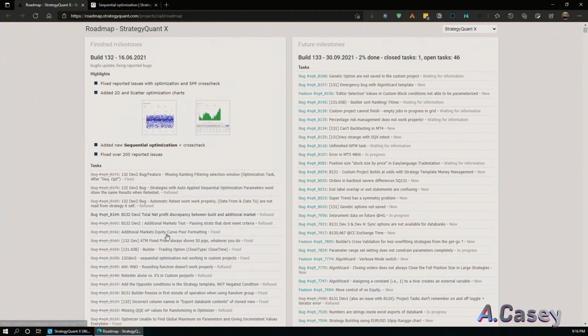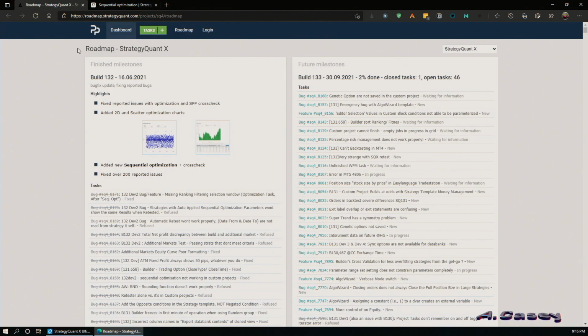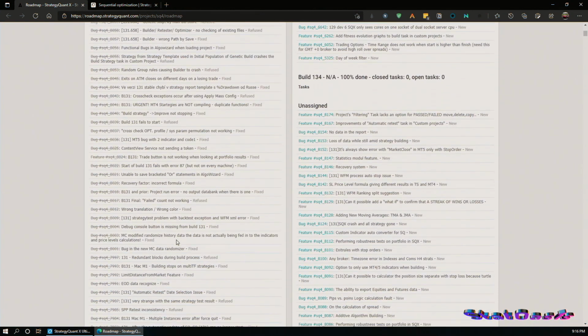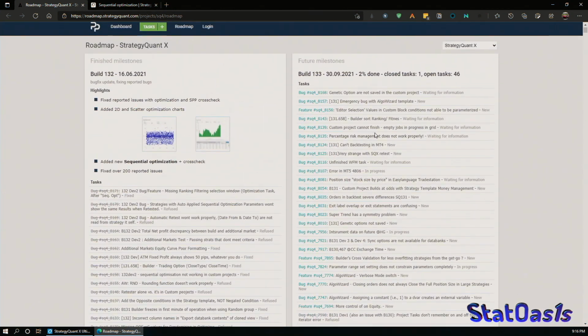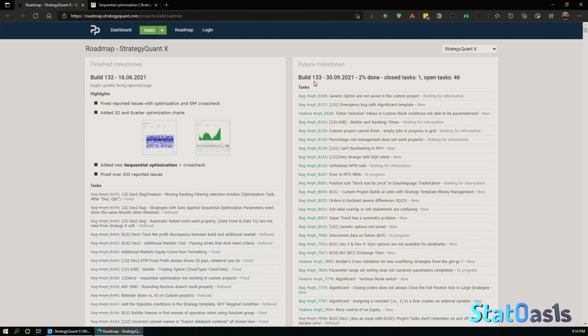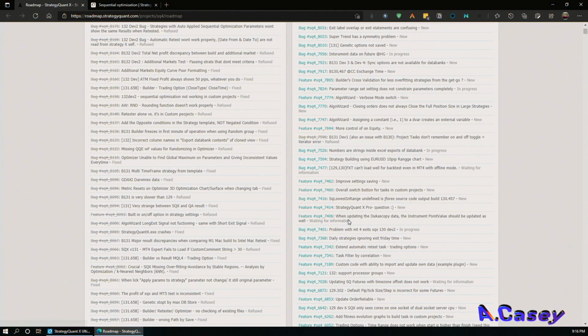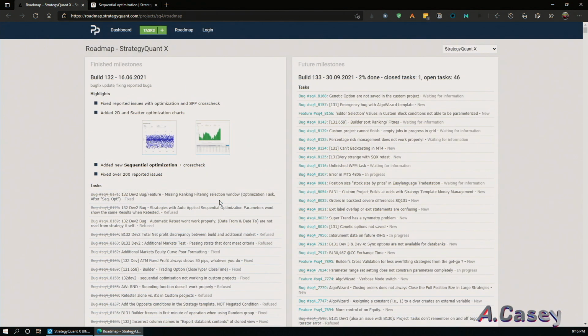So of course the bugs are all reported. You can follow the roadmap of the project, and this is what's been fixed. And by the way, you can also see the future. So this is build 1.33, expected in September, 2% done. You can also download the development version if you want to be a beta tester. In any case, beta testing is only for experimenting, but if you want to build strategies, then you have to stick with the stable versions.